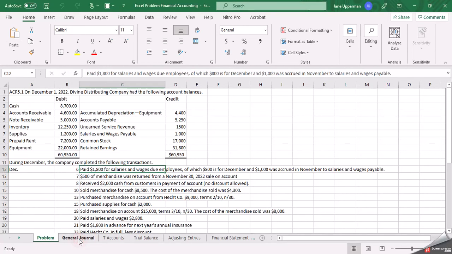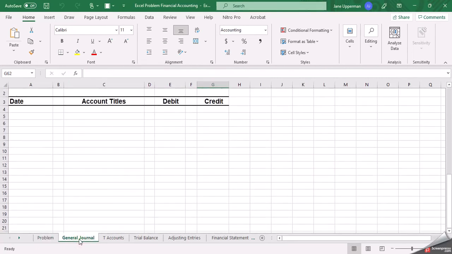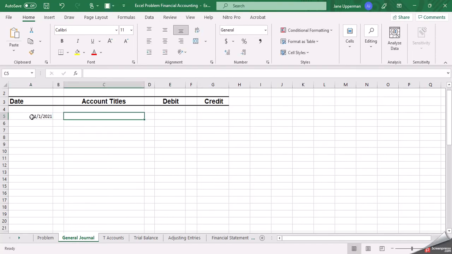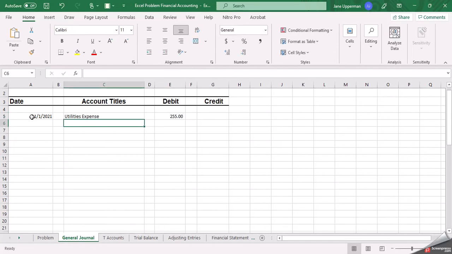But say we're in our Excel project, and I go into the general journal, and I want to add an account or a transaction. I'm just going to make one up. Say it's November 1st, and it's a utilities expense for $255, and we received the bill. So then it goes to accounts payable.